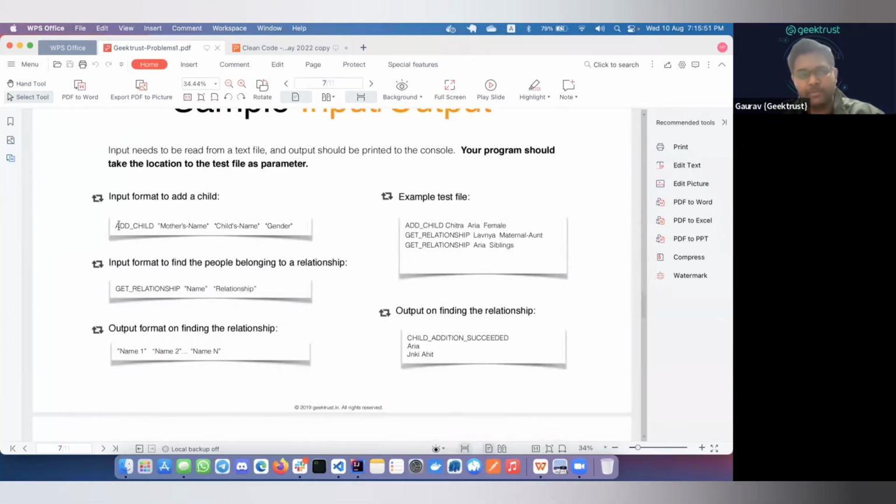The first command is the add child command. What this command is intended to do is that given a mother's name, a child's name, and the gender of the child, it should add that child to the family tree under the mother.